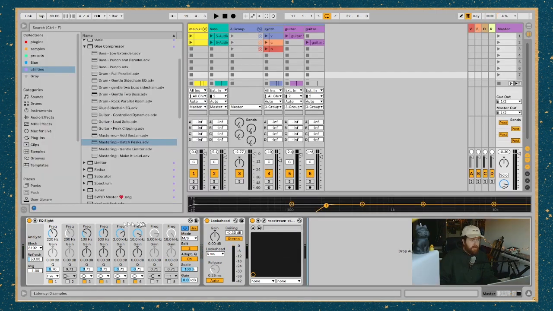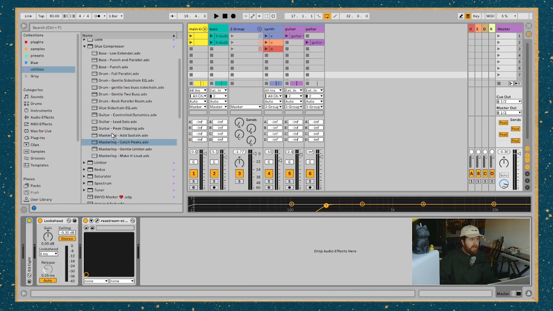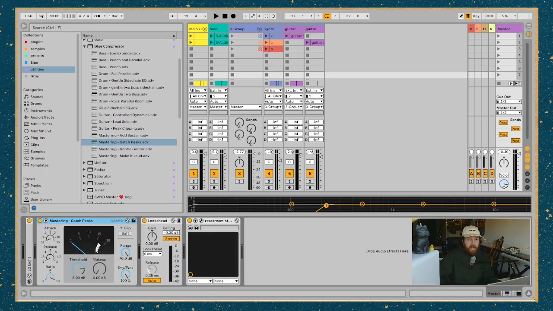That sounds pretty tight. So let's minimize this EQ here, and next up I'm going to grab a glue compressor and I'm going to grab this mastering catch peaks preset. Now this is going to do just that. It's really looking to catch the louder elements of the song.